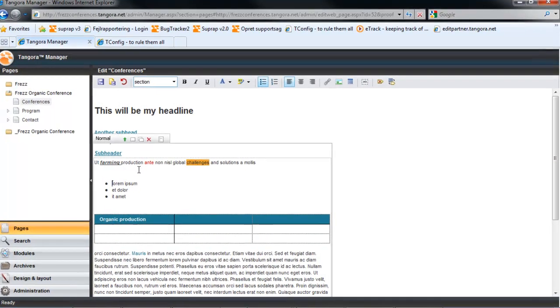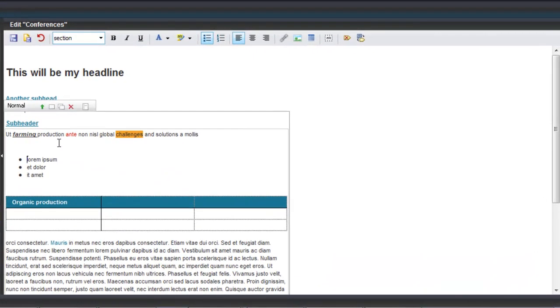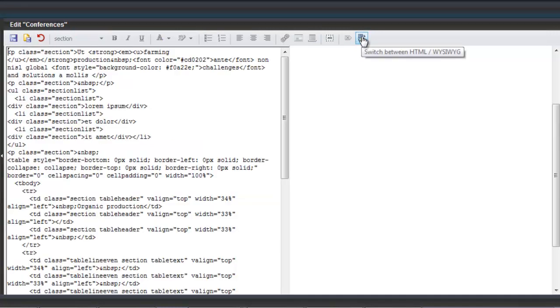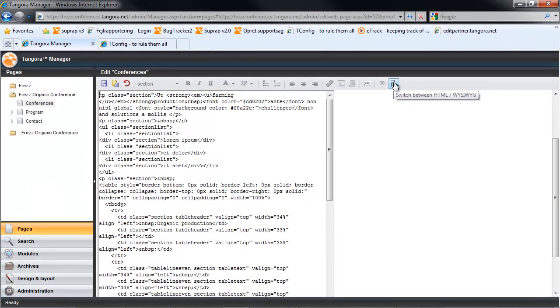Finally, I just want to show you that you have the ability to adjust the HTML that is produced in the background as you're editing text. Now, this is probably a maneuver which will be reserved for the advanced user, but it's a great feature that gives a maximum flexibility should the occasion arise. Anyway, to get into the HTML version of a given section, you just need to hit the Switch Between HTML and WYSIWYG button. WYSIWYG is a standard acronym for What You See Is What You Get, and that describes the tools that we've been using so far.